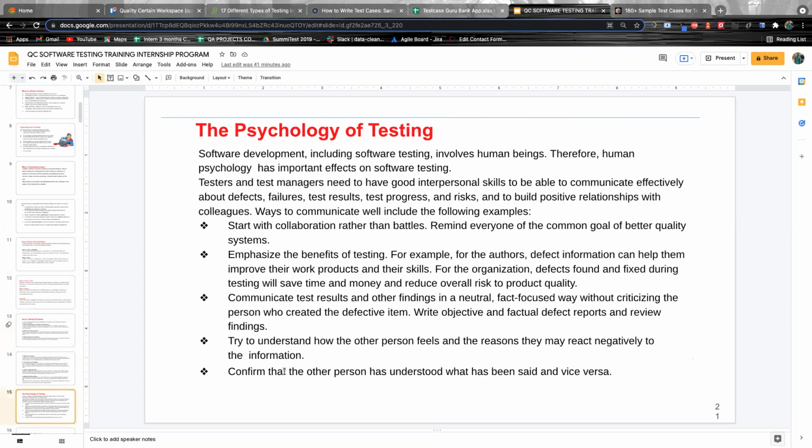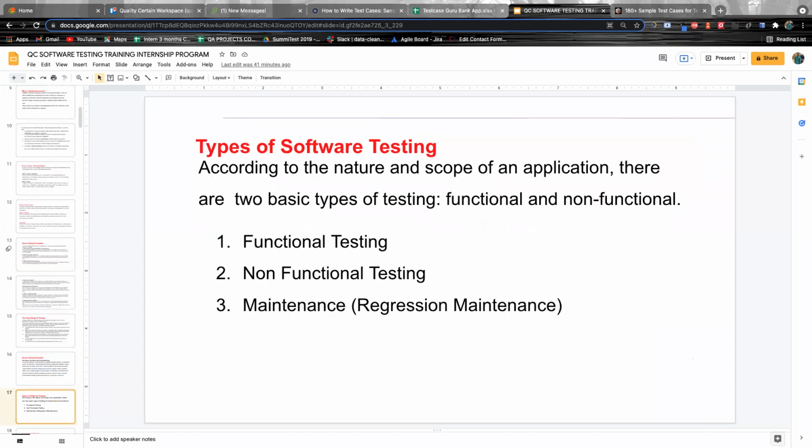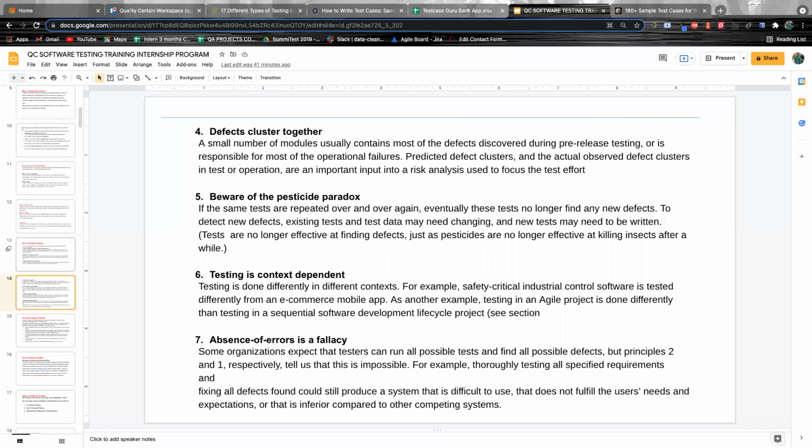So the last one: confirm that the person has understood what has been said, and vice versa. Like agreeing, okay, yeah. So let me go back to principles of testing.